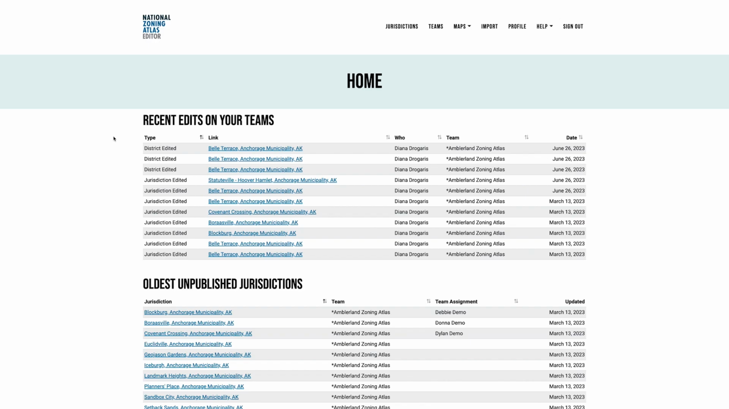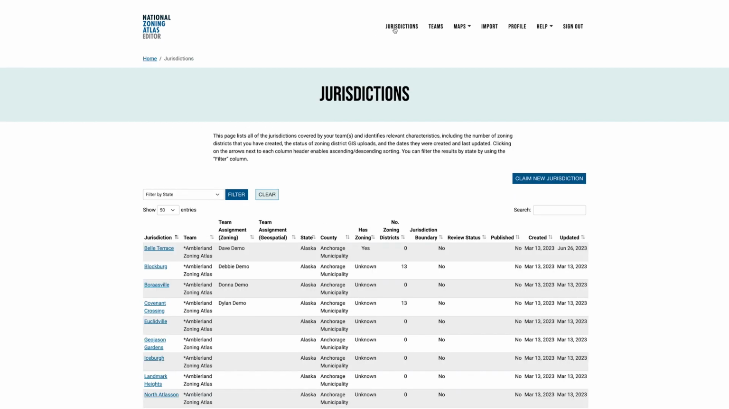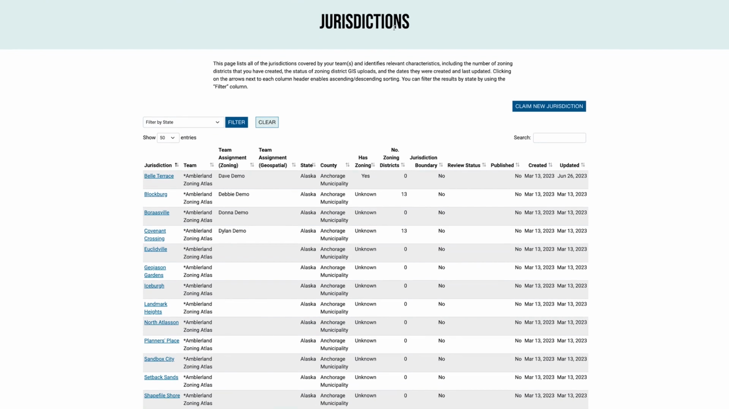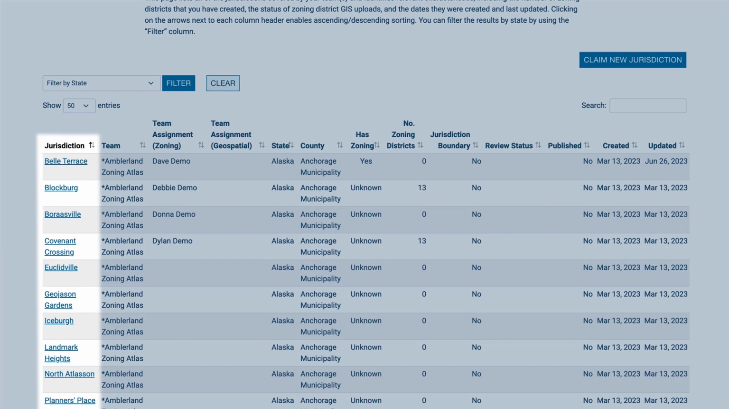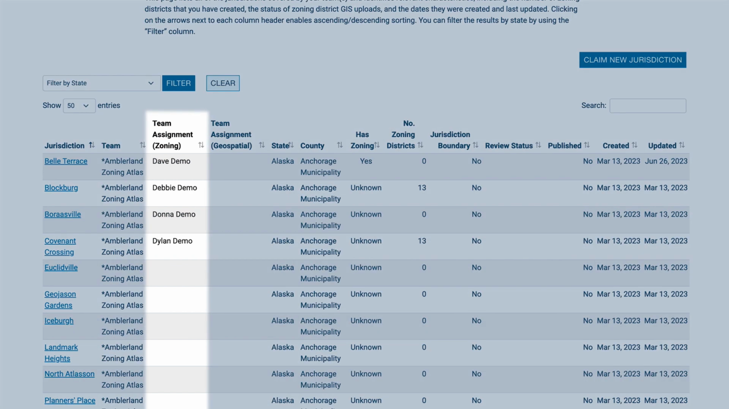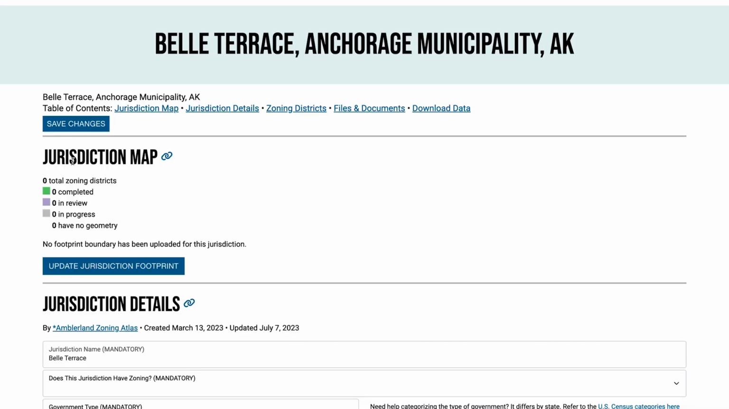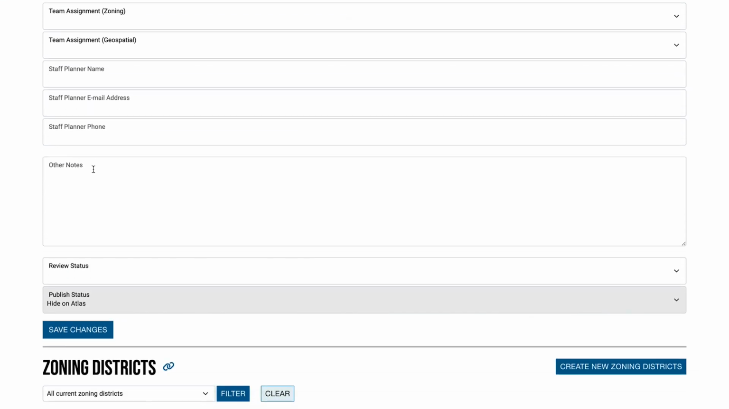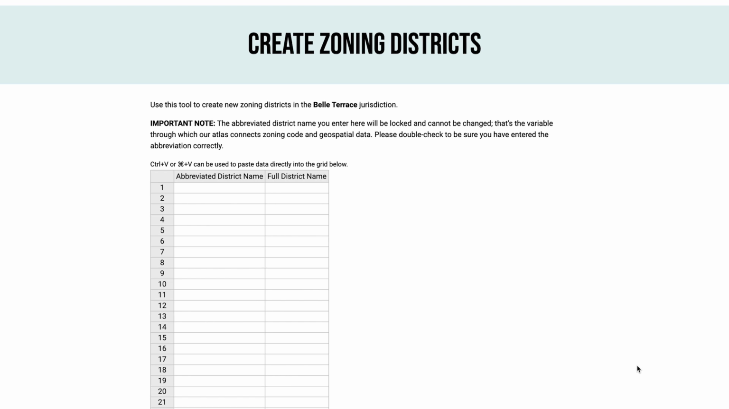When you are confident that your list of zoning districts is complete and labeled correctly, you are then ready to create them in the editor. Begin by navigating to the Jurisdictions tab from your editor homepage. Check to ensure your team leader has already claimed your team's jurisdictions, and that they have assigned a team member to the jurisdiction they're intended to work on. If you're a zoning code analyst expected to do this jurisdiction, your name should be there. Go to your assigned jurisdiction and click where it says Create New Zoning Districts.